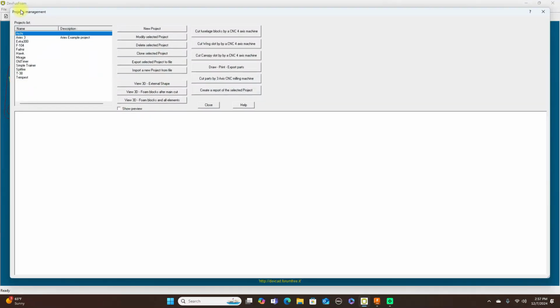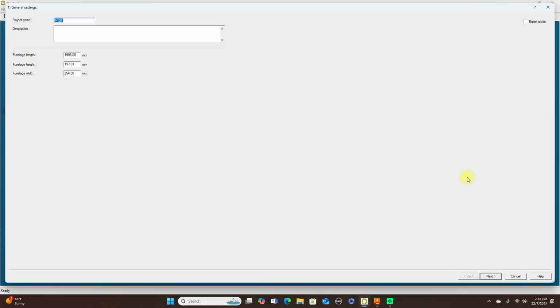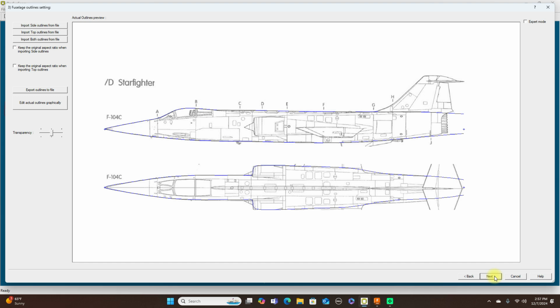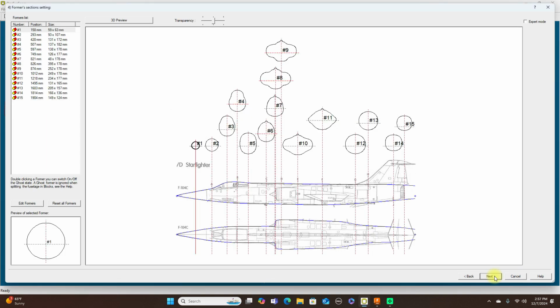So projects, I want to show you this first. Like this F104 that I was working on. You first get your pictures in here. Then you draw your outline of it. Then it draws the formers for you. Now, these have all been modified to formers, and I'll show you guys how to do that as well too.